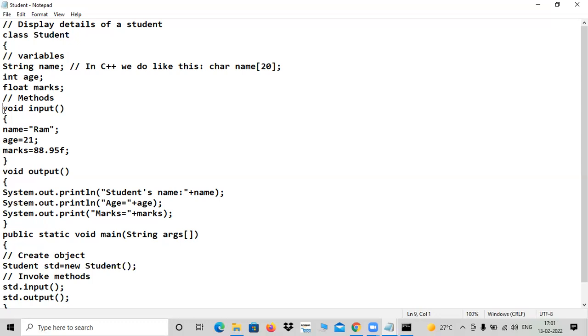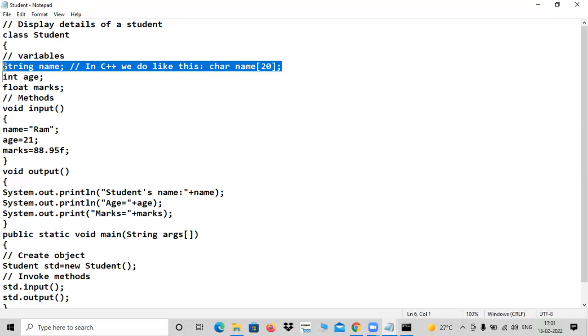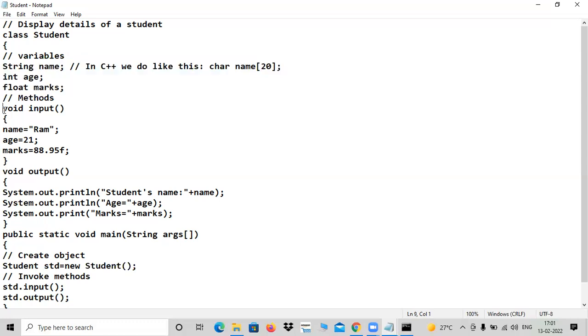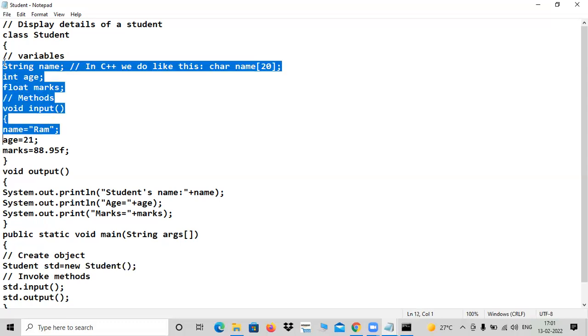How static? See, void input. Oh, sorry. Non-static. I have not used any static keyword, so it is non-static. Correct. And what about the variables? Variables are static or non-static here? Again, non-static. Non-static, non-static, compatible or not? No issue, right? Compatible. There is no problem at all.